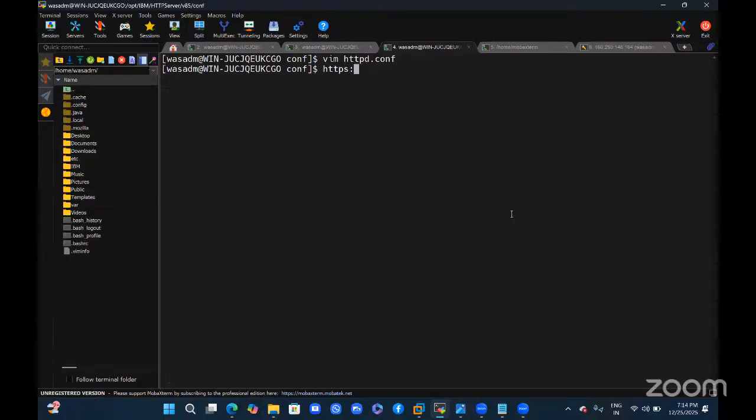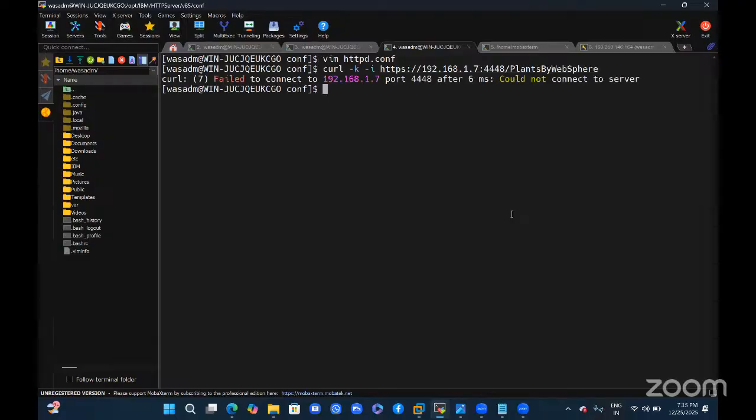HTTPS curl space hyphen k hyphen I HTTPS 192.168.1.7 triple 48 plans by WebSphere. It shows could not be connected.